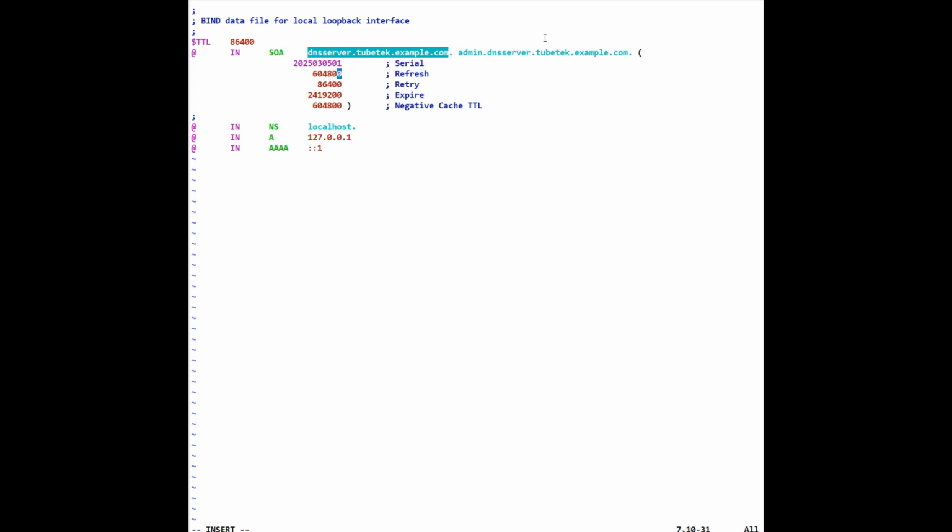Refresh, I'm going to change to 3600. Again, it needs to be kept in line. I'm changing the retry to 1600. Again, let's keep that lined up. I'm going to change the expire to be 604800. Let's keep that lined up. And the negative cache TTL will be the same as the TTL, 86400. And that's the SOA section changed.